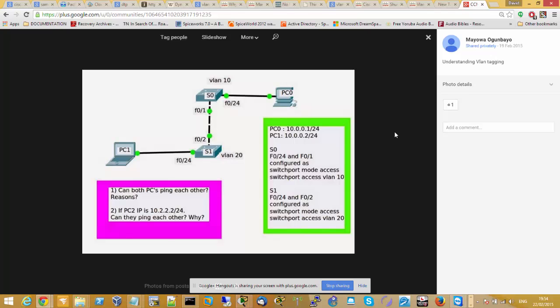PC1 is going to get it and open it. It's going to realize that it's an ARP request saying, who is 10.0.0.2? Tell me your MAC address. So PC1 is going to respond with an ARP response, but it's going to use a unicast ARP reply.